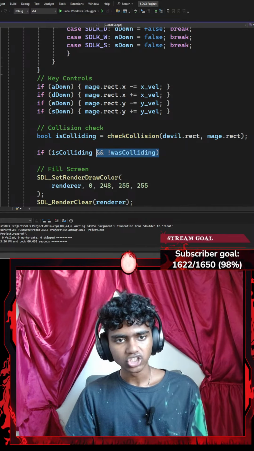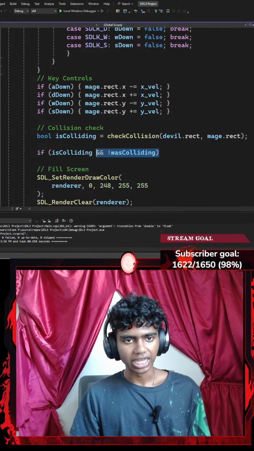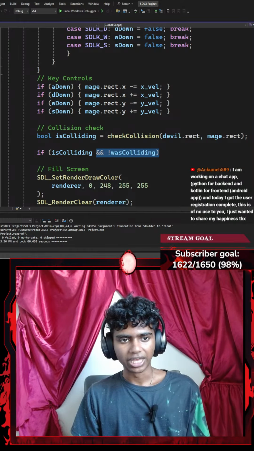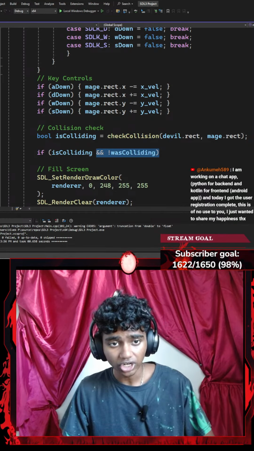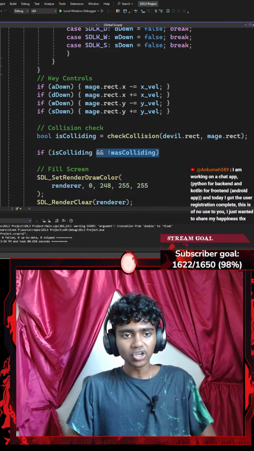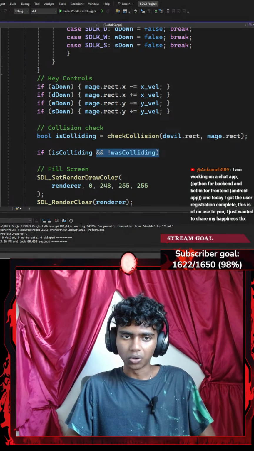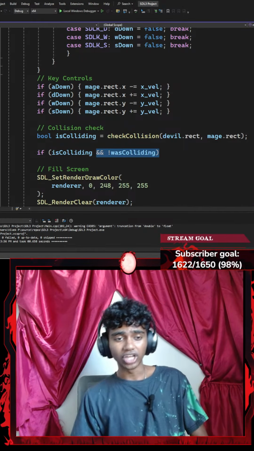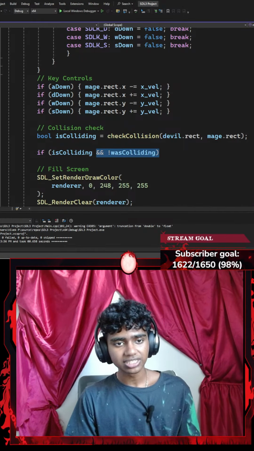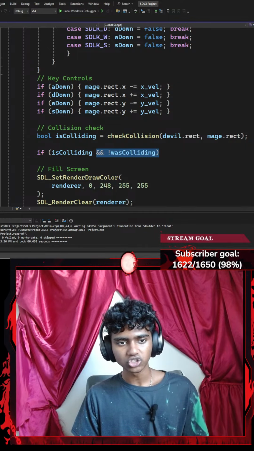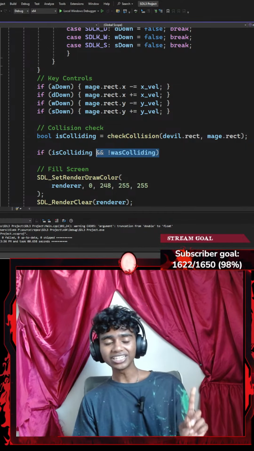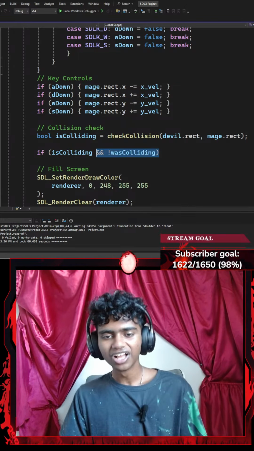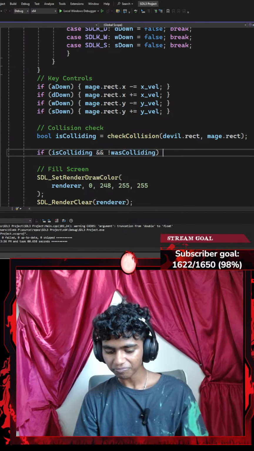I got you, just explain it to him, give him the data, and he'll give you the parts you need. You will then decide where to place it and how to modify it to suit your needs. And actually, it does make sense. I'm working on a chat app, Python for backend and Kotlin for frontend, Android, and today I got the registration complete. This is of no use to you. I just wanted to share my happiness. Thanks. Honestly, it does sound pretty cool. Good luck. Actually, congratulations and good luck with that, Unkmish. Is that how you pronounce your name?